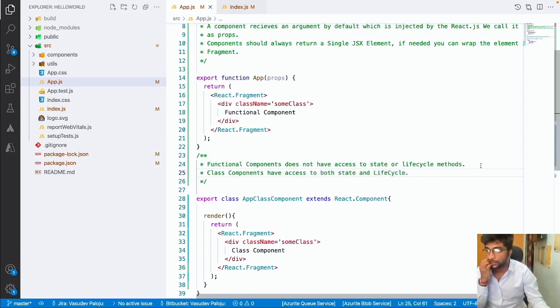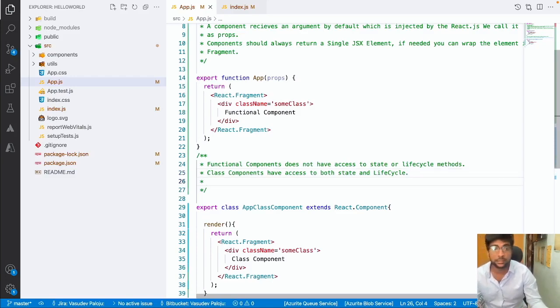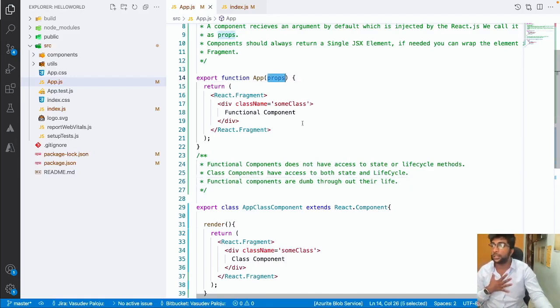Okay, now what are these two? In simpler terms, functional components are dumb throughout their life. It means they do not have their own data. They always depend on the data which is passed from one component to another component. Okay, functional components are dumb throughout their life.